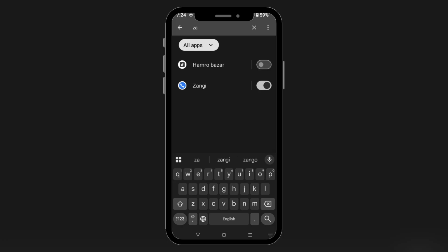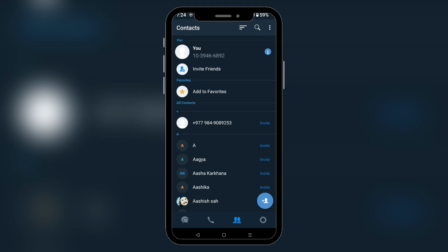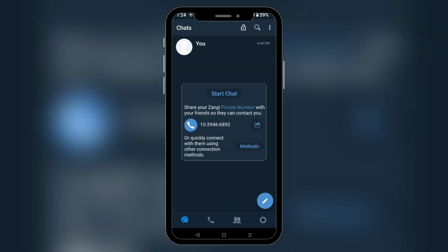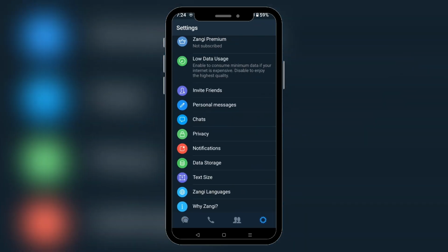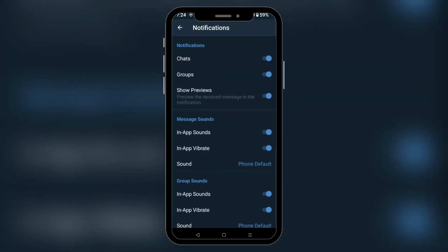Now open the Zangi app itself and go to in-app setting. Here you can see a setting icon or gear icon in the bottom right corner. Tap on it and go to the setting. Now find the notification section there. You can see my notification right over here. Tap on it.